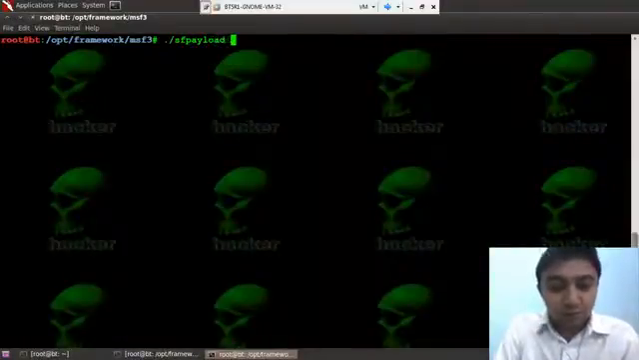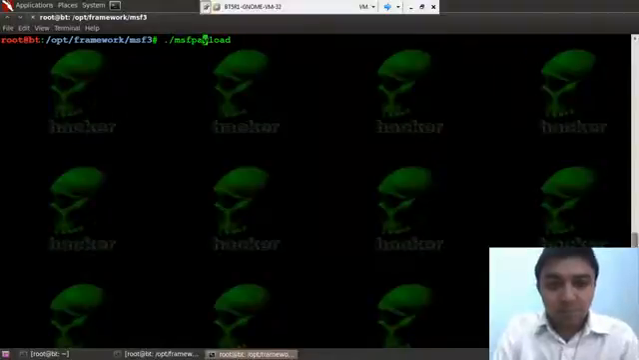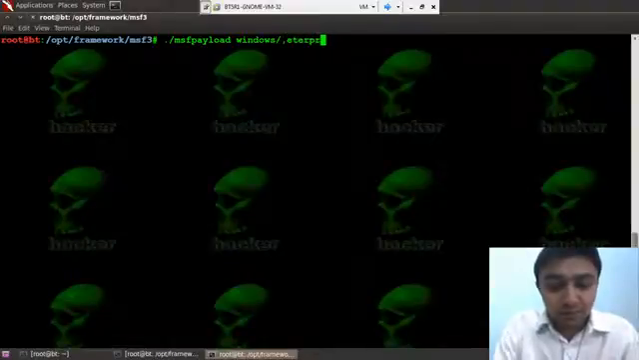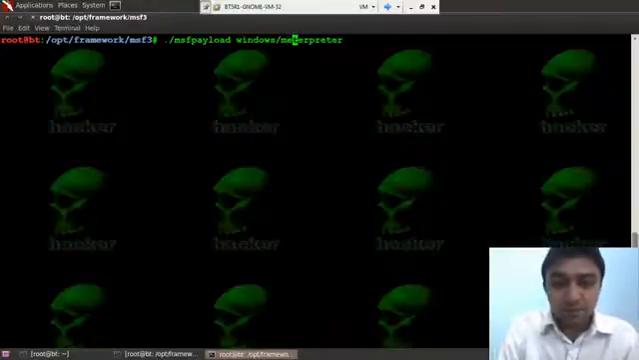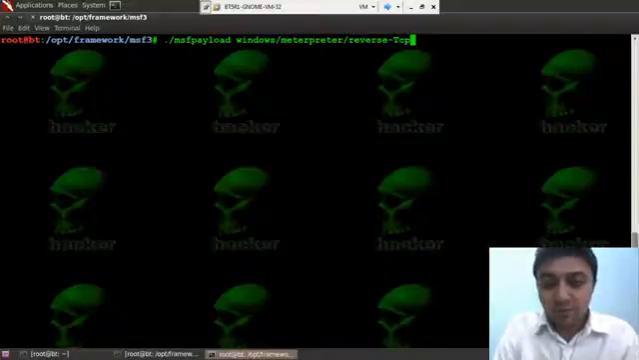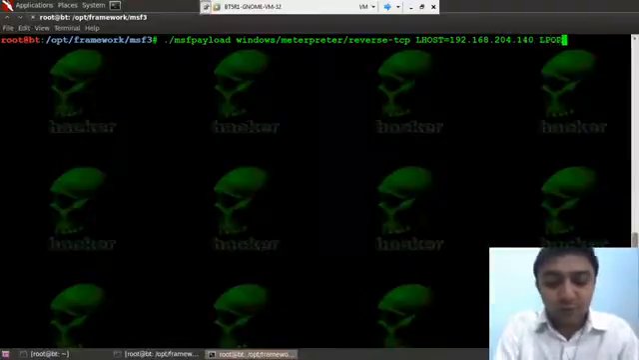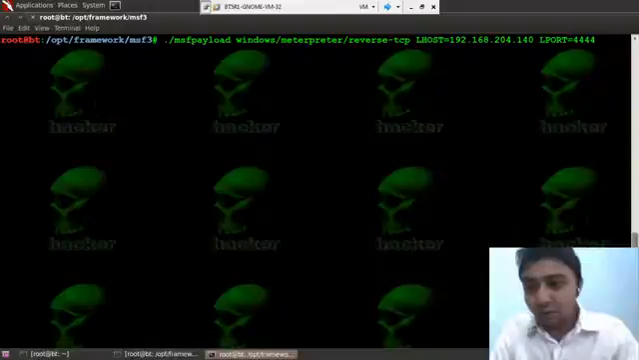MSF payload, we will be using meterpreter. And the LHOST is our IP, 192.168.204.140. The port which I am going to use is 4444.